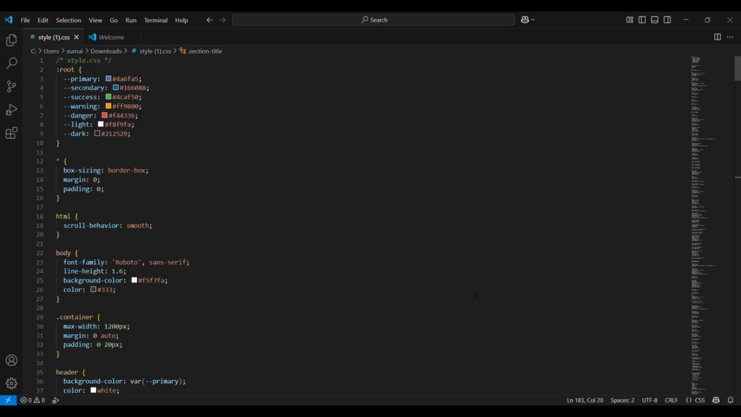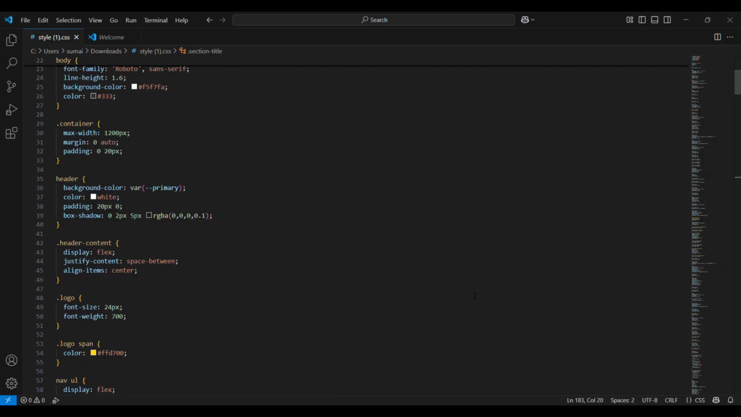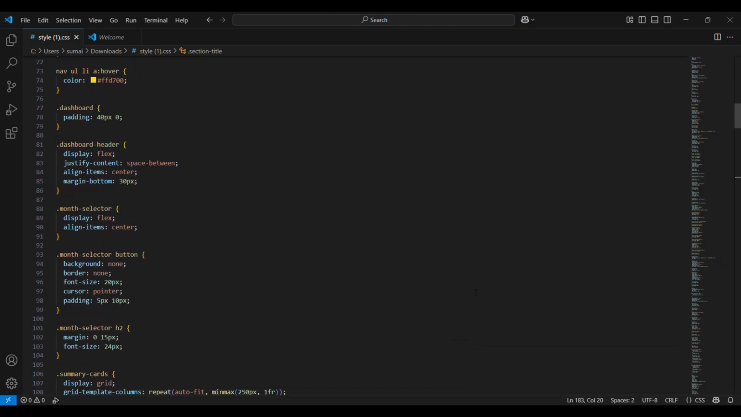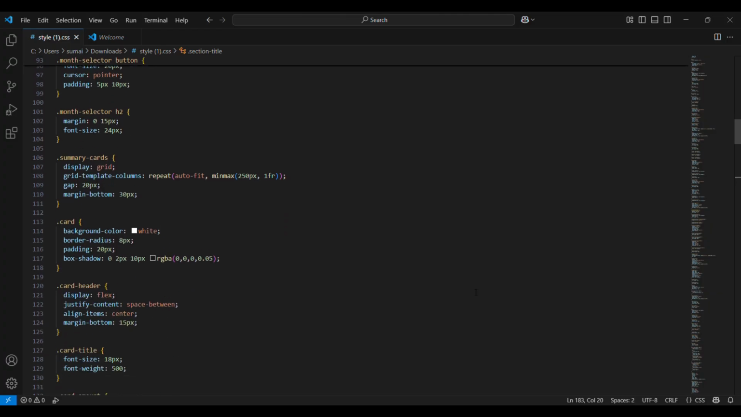The main purpose of my part is to provide consistent, professional and responsive styling for the header and navigation, dashboard summary cards, transaction tables, budget categories, charts, footer and modal windows. For this, I used some CSS techniques. For theming, I used CSS variables. For layout, I used Flexbox and Grid. For mobile support, I used media queries.